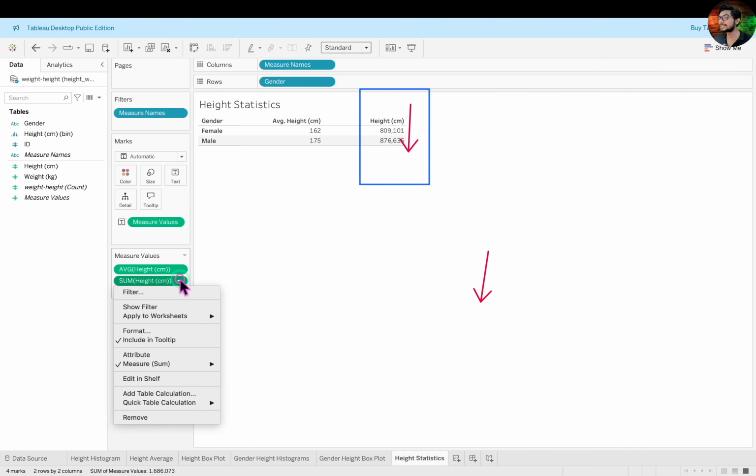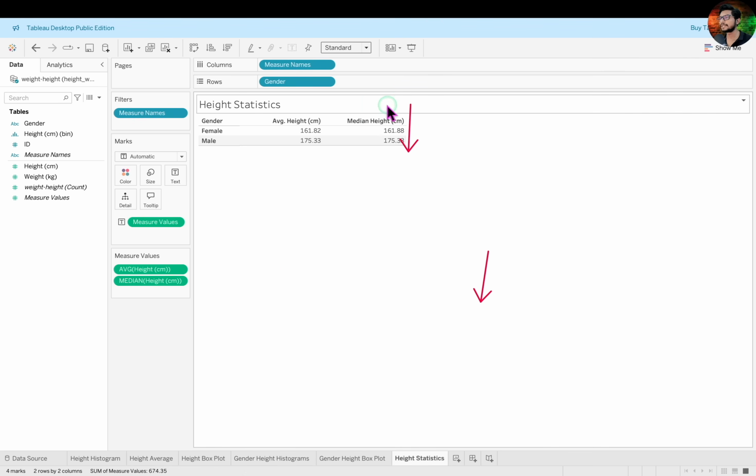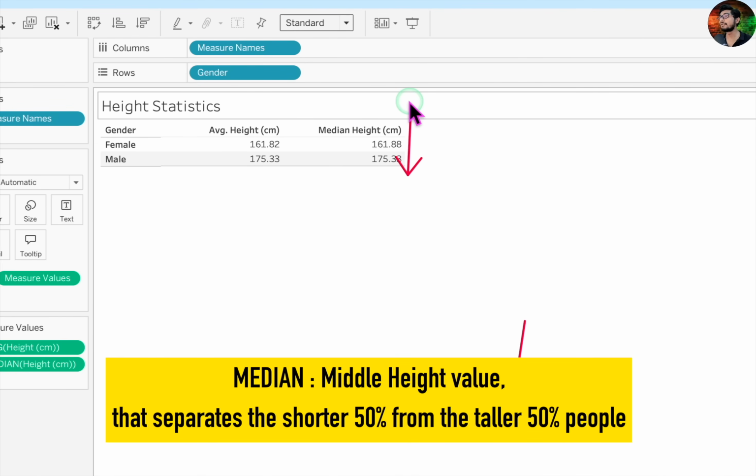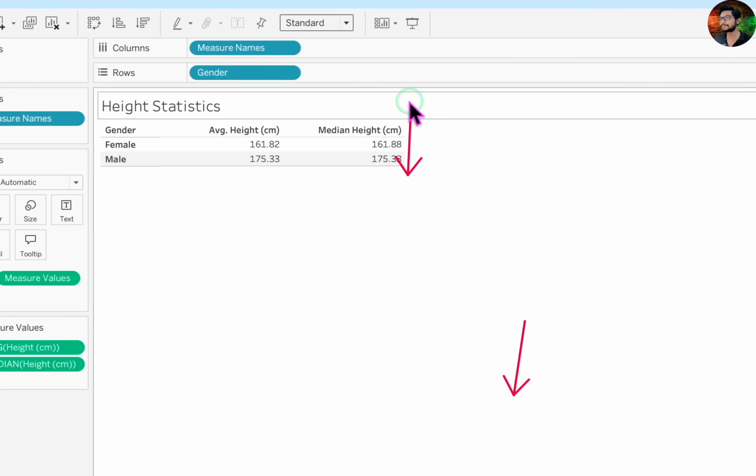So right click on this pill and change its aggregation from sum to median. The second column in this table now displays the median heights for both males and females. And just to recall, what is the median height? It's the height of a person who is taller than roughly 50% of the population and shorter than the remaining 50%. And here, the median height for female is 161.88 centimeters, while for males, it is 175.33 centimeters.